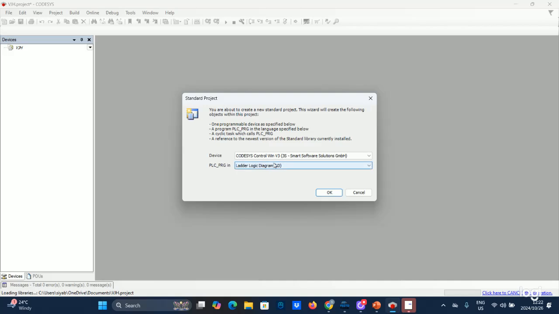And after you label it, here under your device, you have to make sure that you have CODESYS WinV3. And then here you want to use ladder logic this time. But depending on which programming language you want to program with, you're going to choose the one you want.